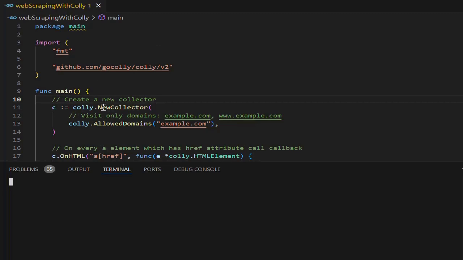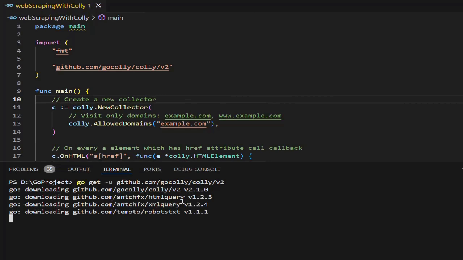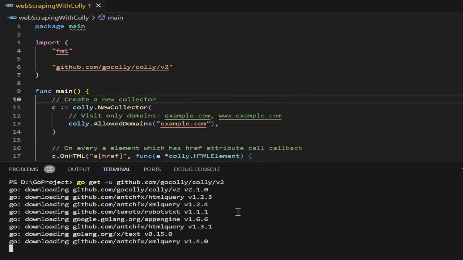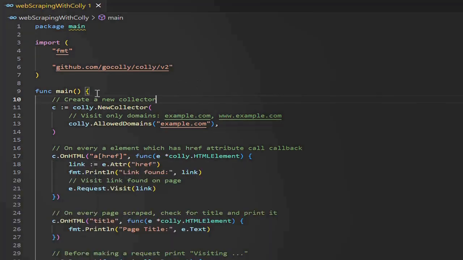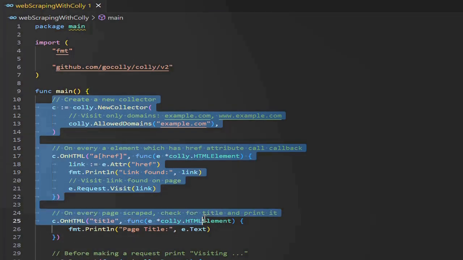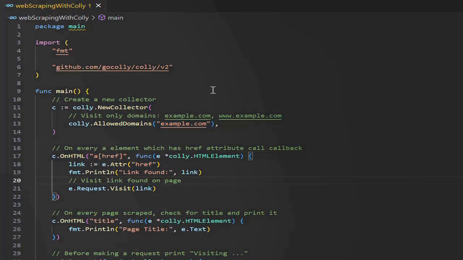Before we understand the code further, let's quickly install the Colly library with this command. And it has started installing this library. Okay, the Colly library has been installed. Now let's see all the steps I have written and the purpose of each.